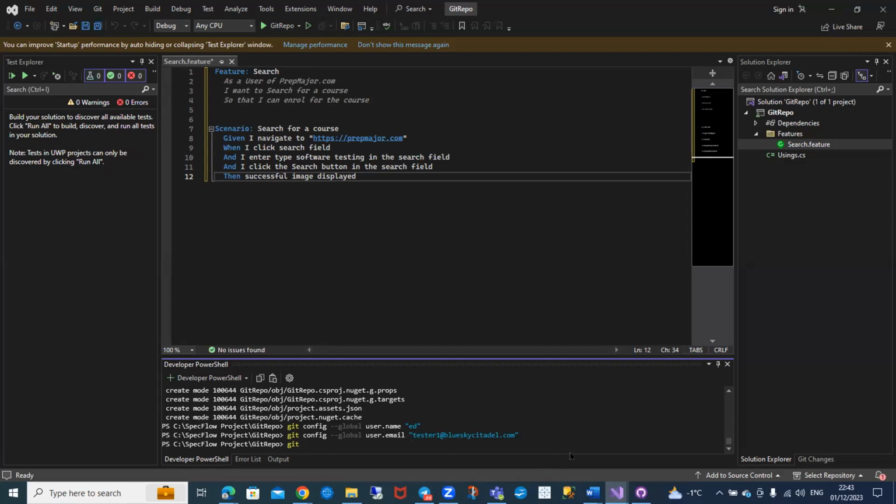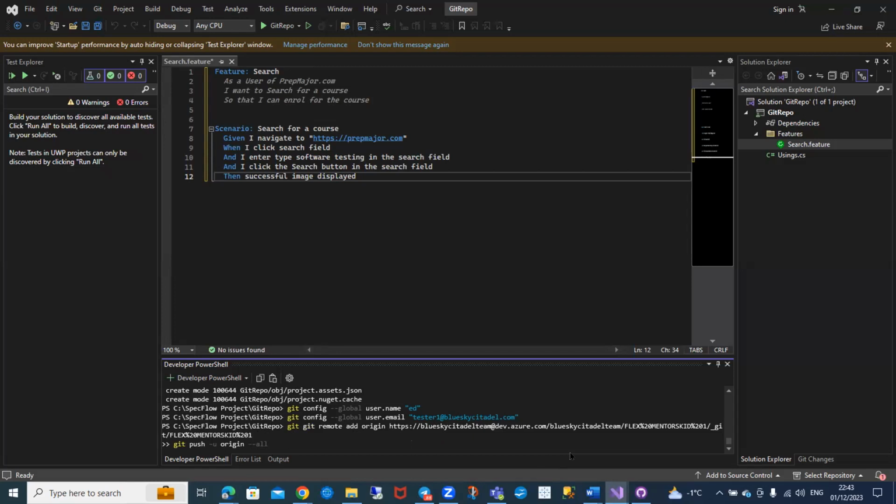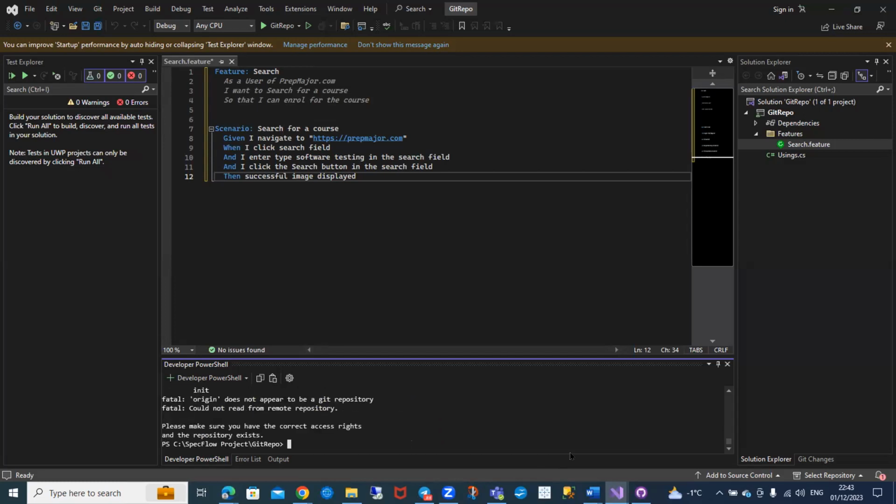Did I paste it here? Yeah, paste it there. Let me see what is going to happen. Okay. You put and say git push your origin all. Put enter. Let's see. Okay, it's not happy with it.